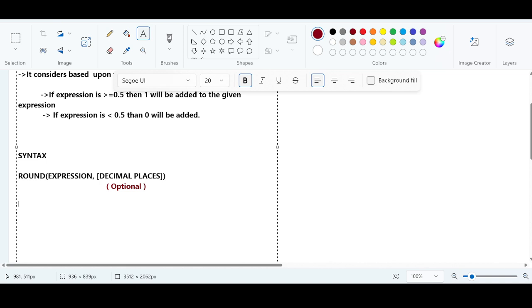Okay, let me take a small number. For example, I want to use the round function by passing a number like 45 point something, let us pass 45.43. Since I have said that the decimal places are optional, I'm just passing the expression. The expression is nothing but the actual number.